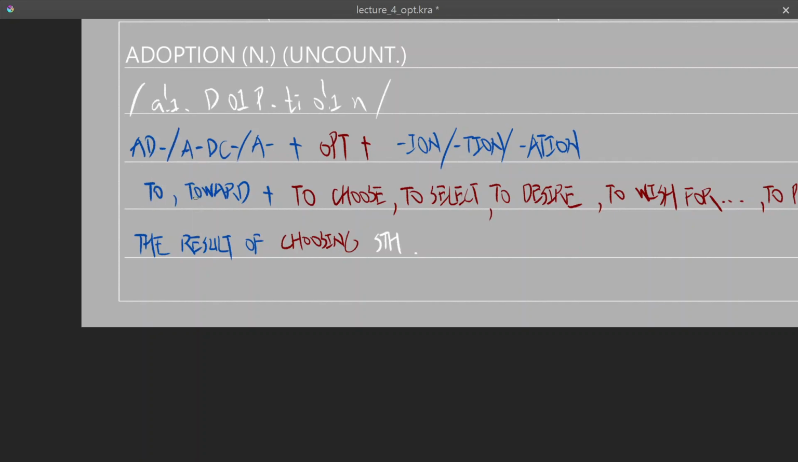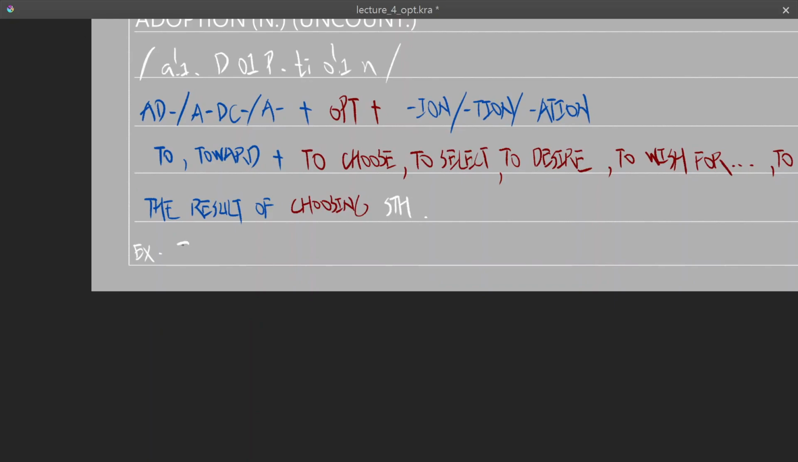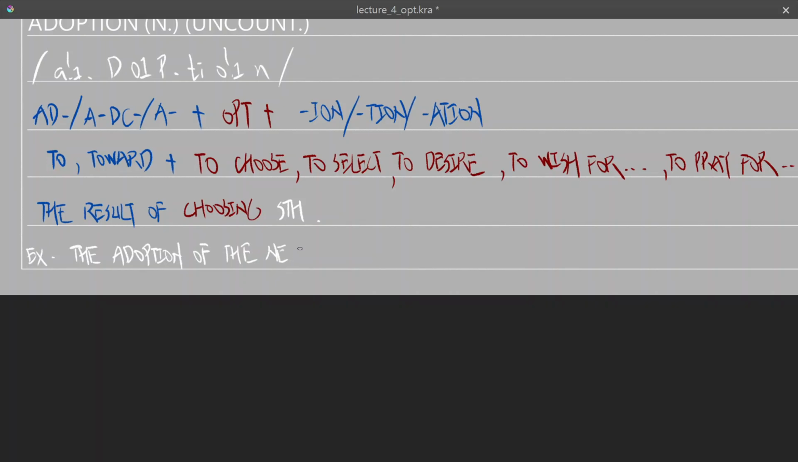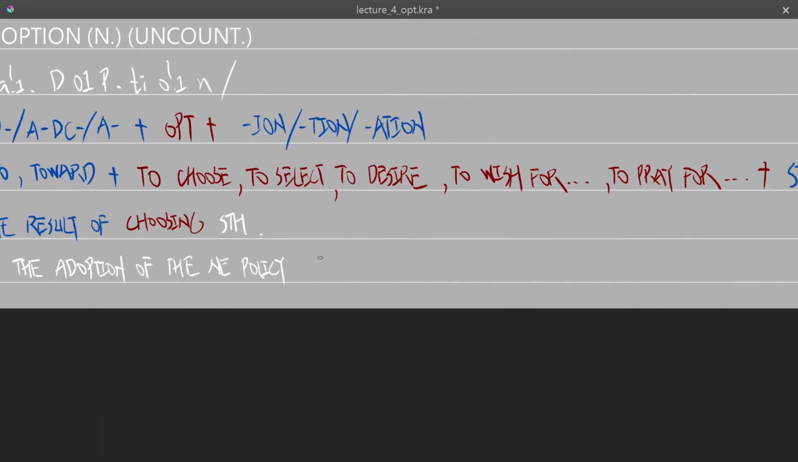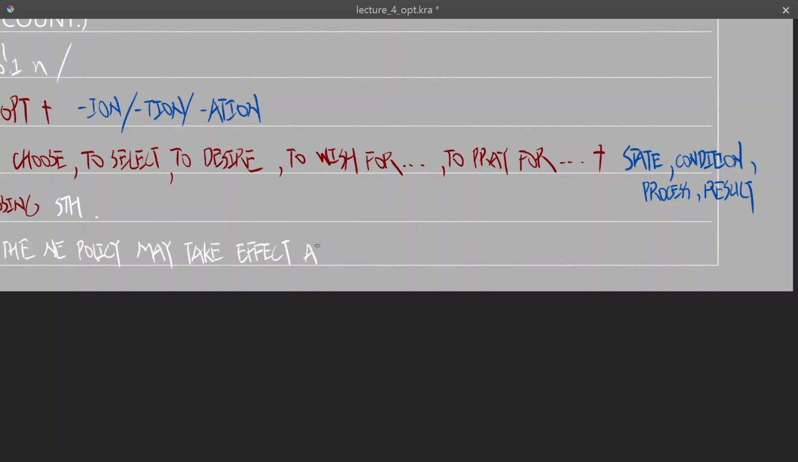So for adoption, we have an example like: the adoption of the new policy may take effect after, maybe, two months.